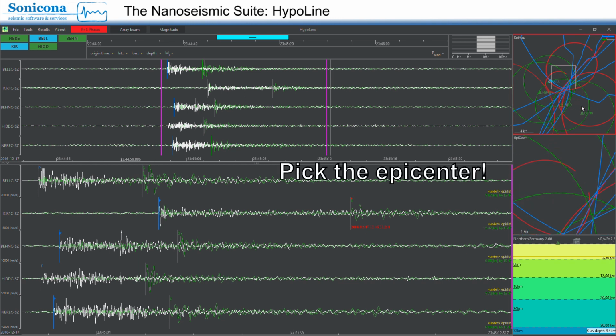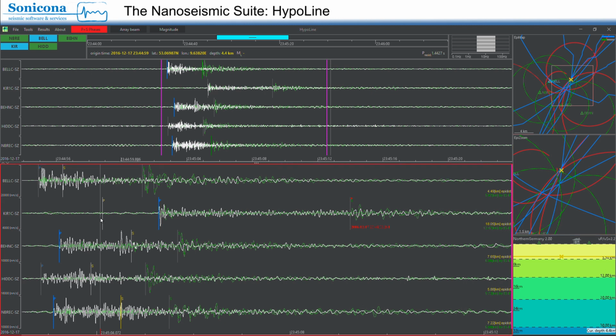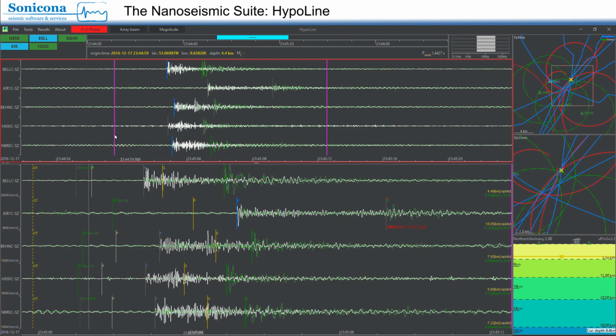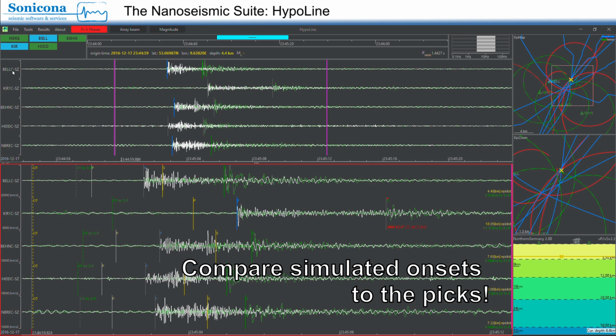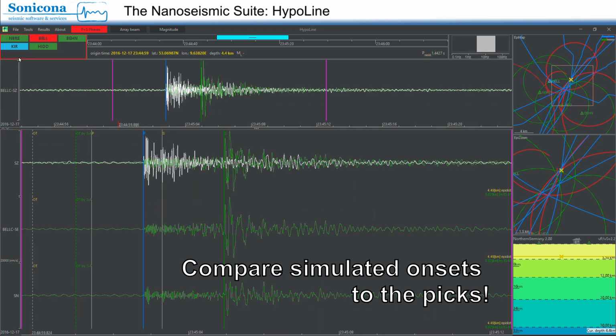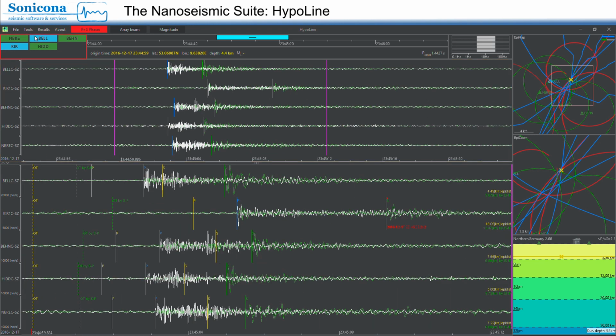Now let's pick the epicenter. As soon as we do this, simulated arrival times and origin time will be shown on the seismogram traces. If you move the epicenter around, you can see those shift. Use this to check the consistency of the result and identify possible outliers.